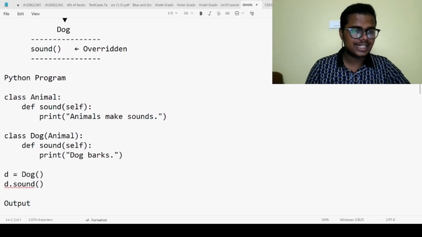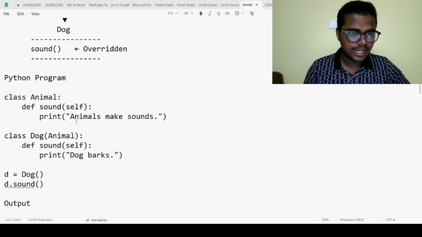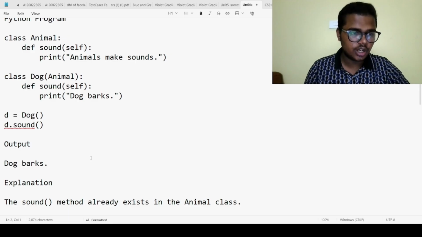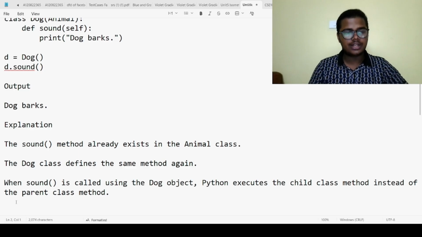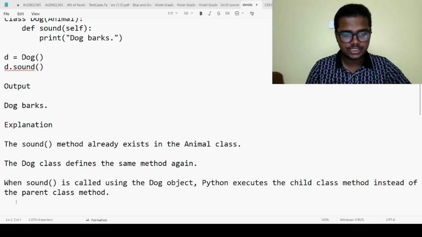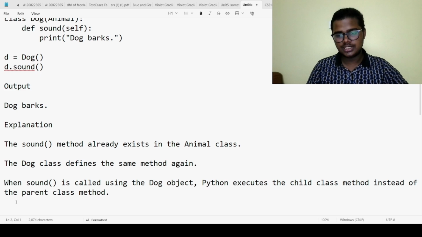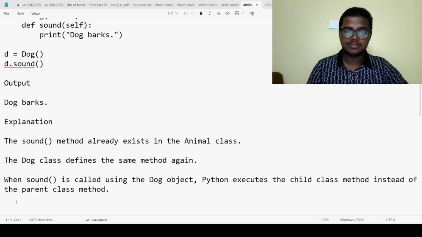Python program. Class Animal, def sound(self): print Animal makes sound. Class Dog(Animal), def sound(self): print Dog barks. d = Dog(), d.sound(). So here the second will be printed: Dog barks, because the sound method already exists in the Animal class. The Dog class defines the same method again. When sound is called using the Dog object, Python executes the child class method instead of the parent class method.